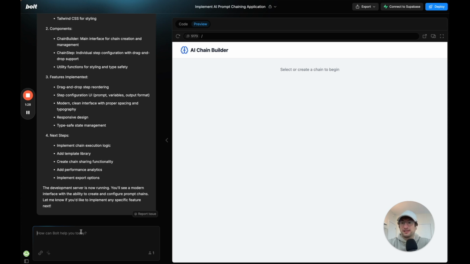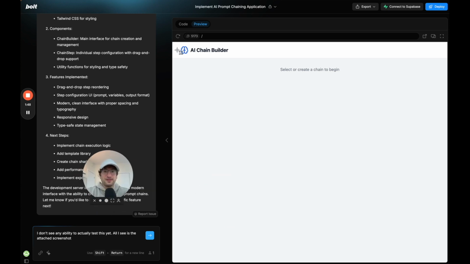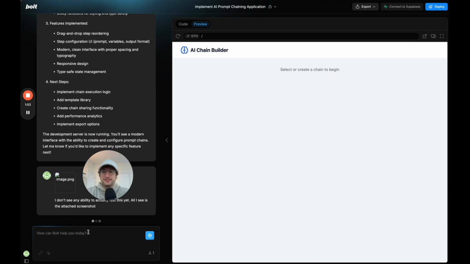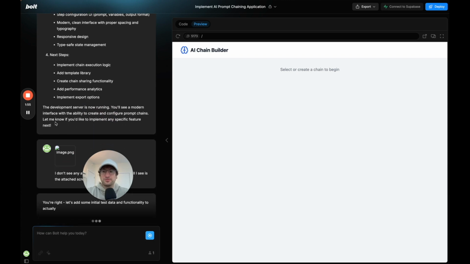So why don't I say I don't see any ability to actually test this yet. All I see is the attached screenshot. And then what I'll just do is take a quick screenshot. I don't want to take my face out of it. Sometimes this is helpful just to like show the AI exactly what I see. And then I'm going to go over to Lovable.